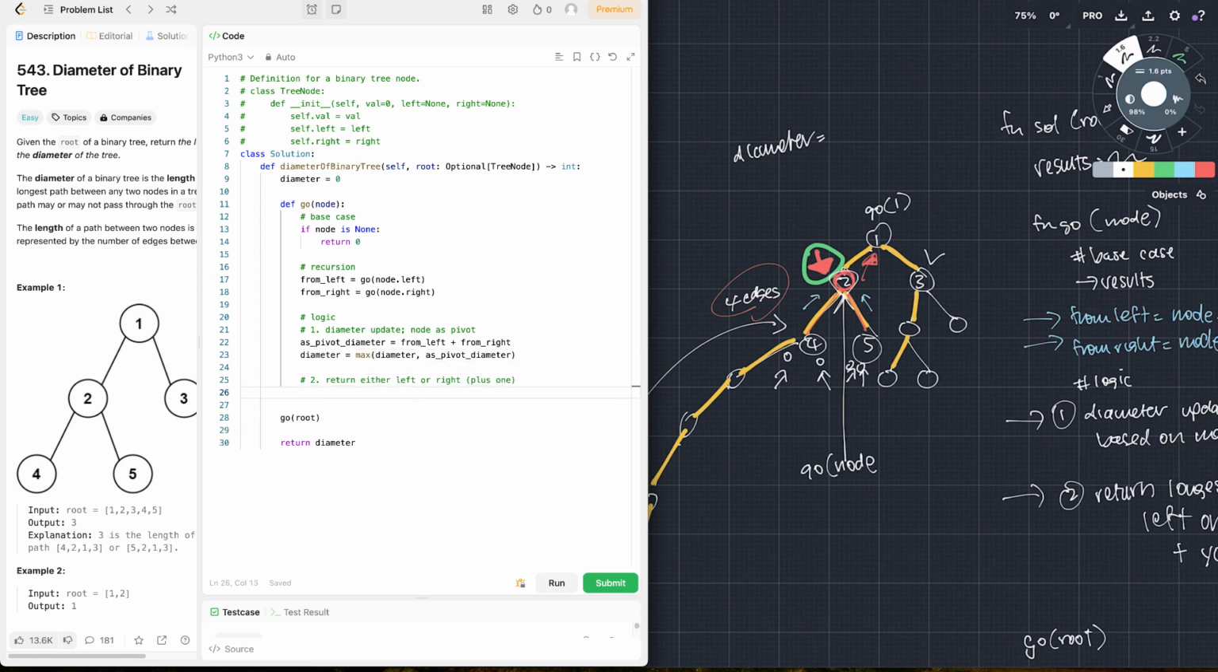And then this recursive function needs to return to whatever's called it, right? So it has to decide what to return. And it's either going to be left or it's going to be right. And what you can do is you can say diameter max length from left or right. So we could probably think of a better name for this, but basically you're taking the max from left and you're taking the max from right, right?